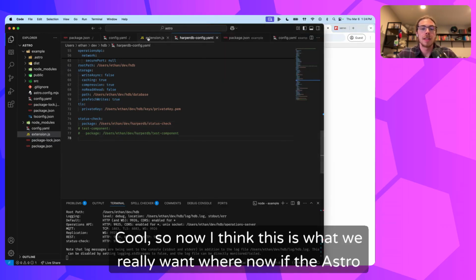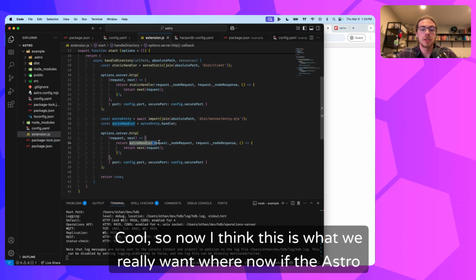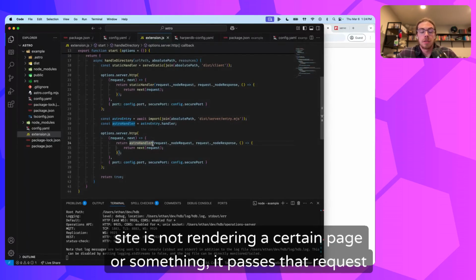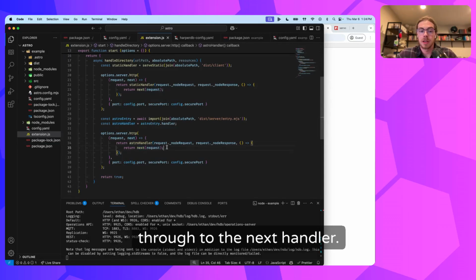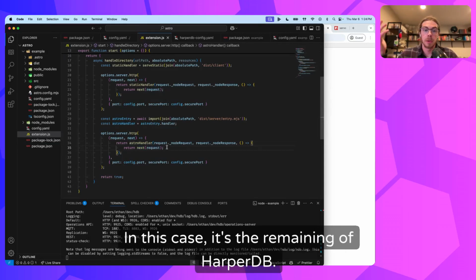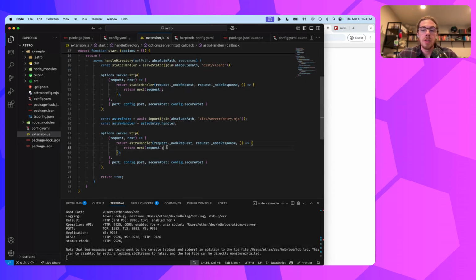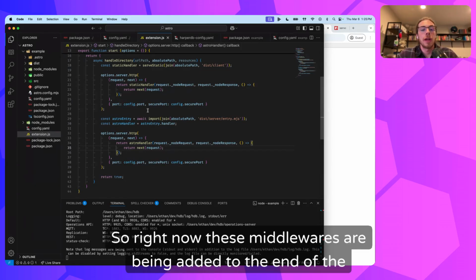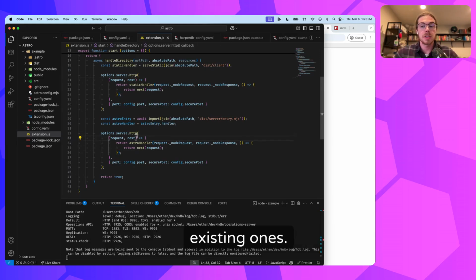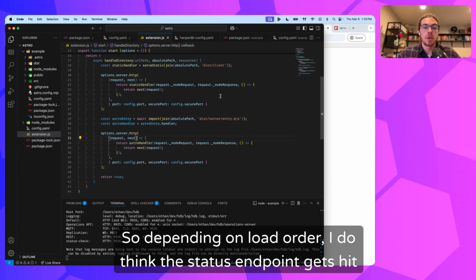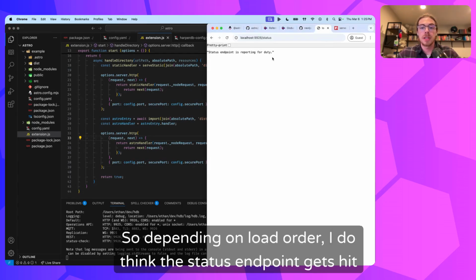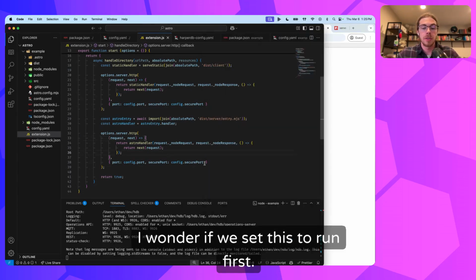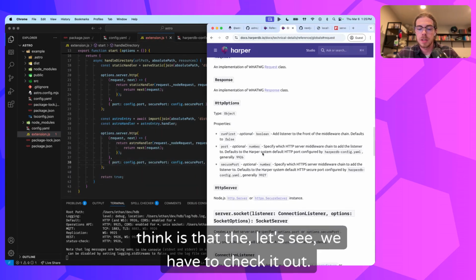So now I think this is what we really want, where if the Astro site is not rendering a certain page, it passes that request through to the next handler. In this case, it's the remainder of HarperDB. I do think it's interesting. Right now, these middlewares are being added to the end of the existing ones. So depending on load order, I do think the status endpoint gets hit first, and that's why it's resolving. I wonder if we set this to run first, or, let's see, we have to check it out.